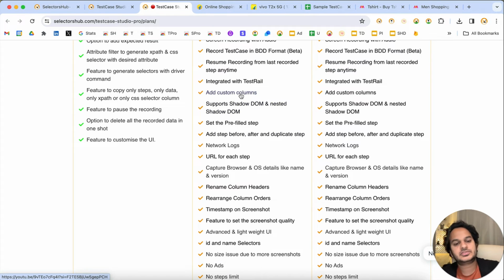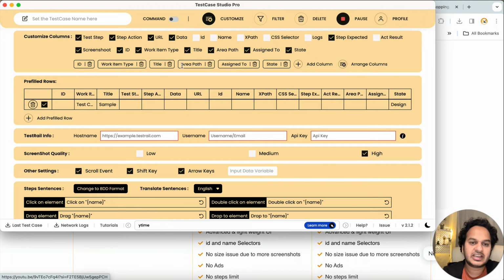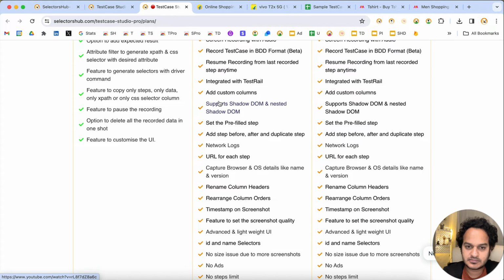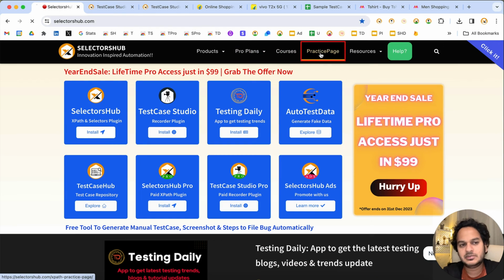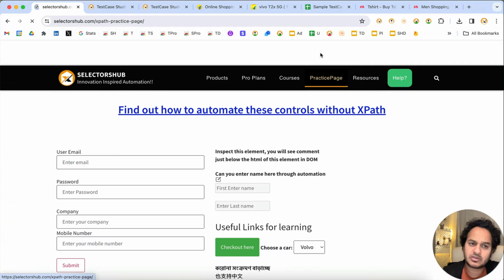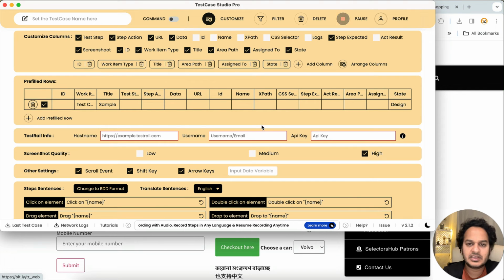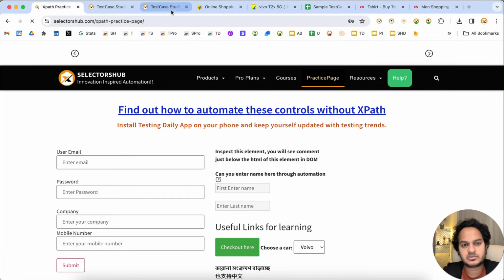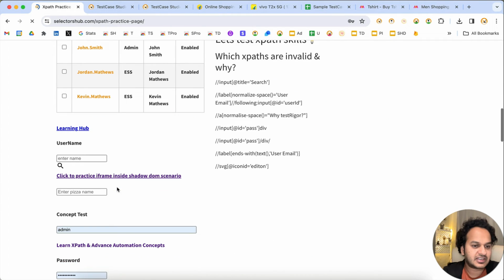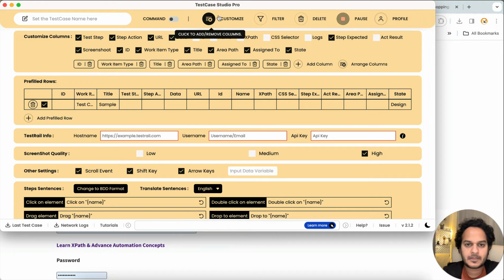Add custom columns. We have seen that yes, you can add columns if required. Support for shadow DOM and nested shadow DOM. If any element is inside shadow DOM or nested shadow DOM, it will be able to capture those elements as well. Like in our website we have some elements which are inside shadow DOM and nested shadow DOM. If we perform any action on them, it is able to record those as well. Like these elements are inside shadow DOM, so if we perform an action here, that will be recorded.